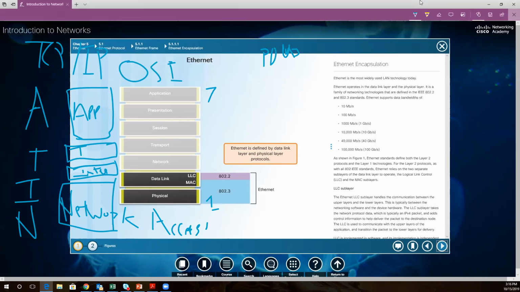PDUs, and we talked about how at layer 1 we call them bits. Layer 2 is frames. Bits, frames, datagrams, or packets at layer 3.